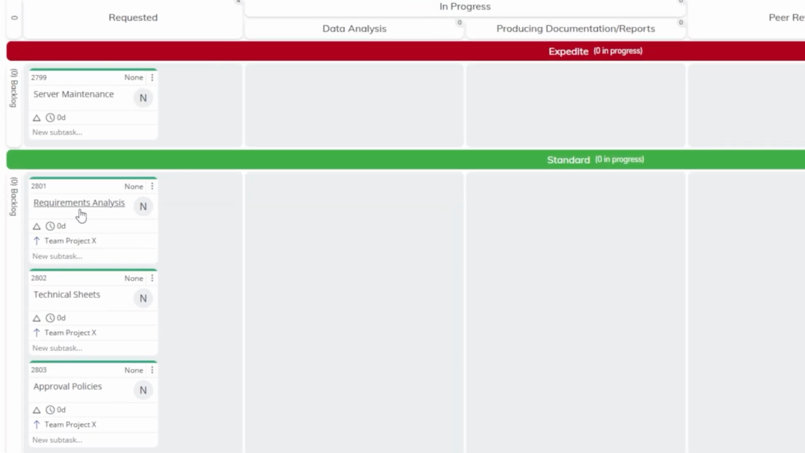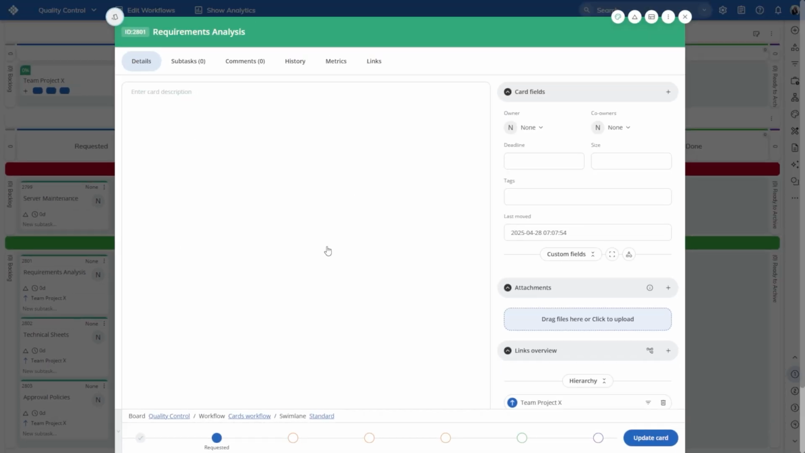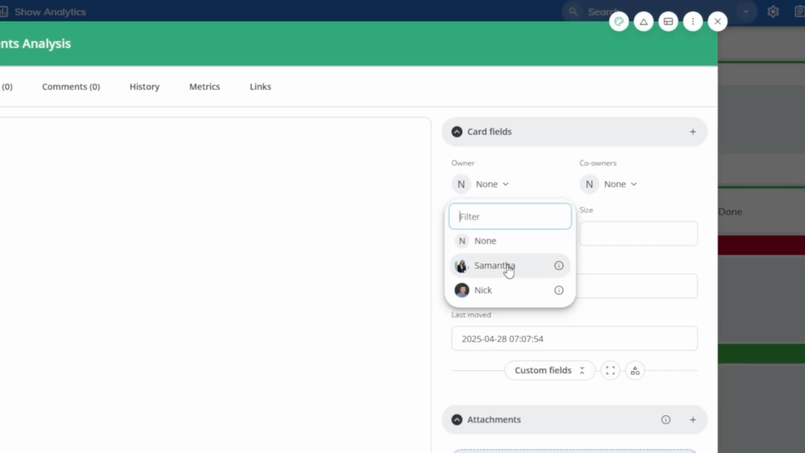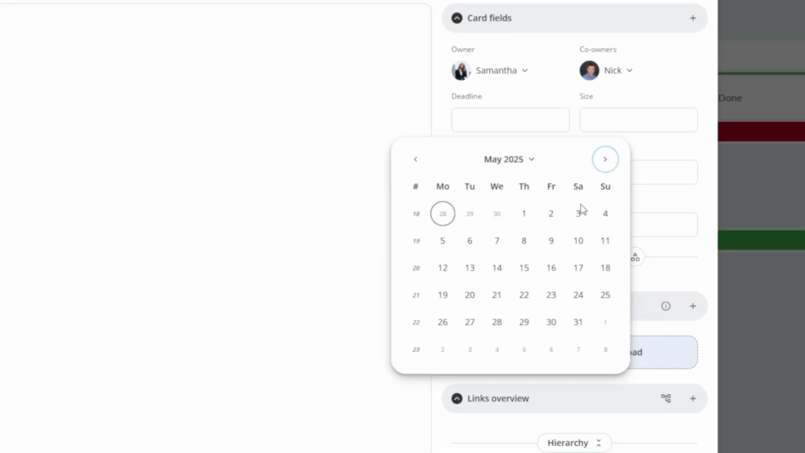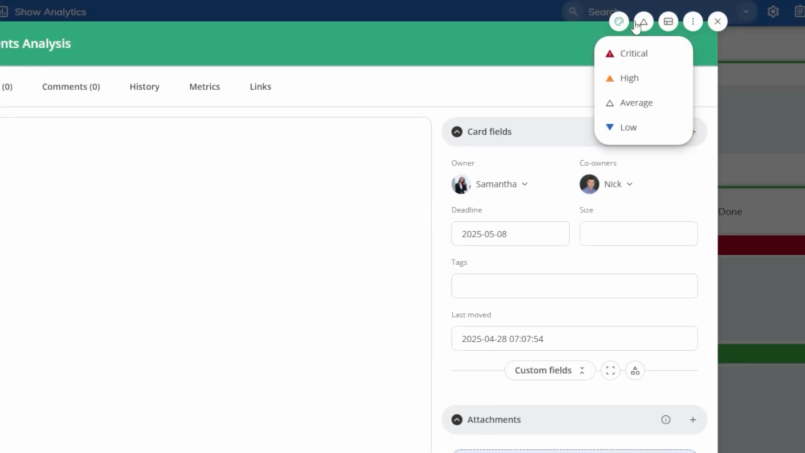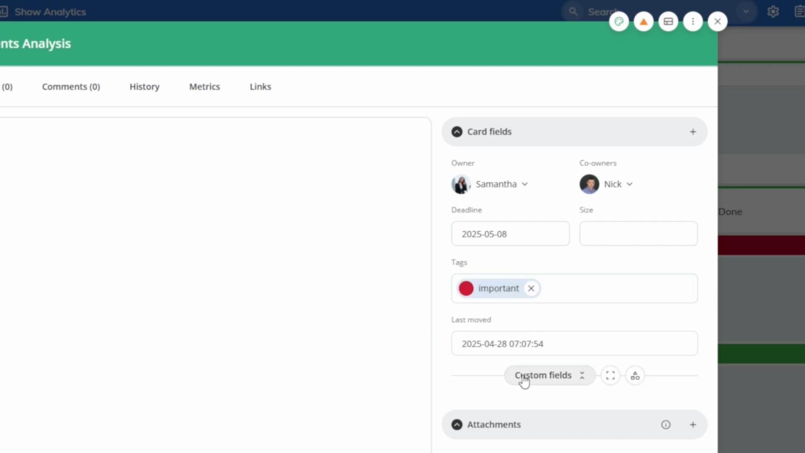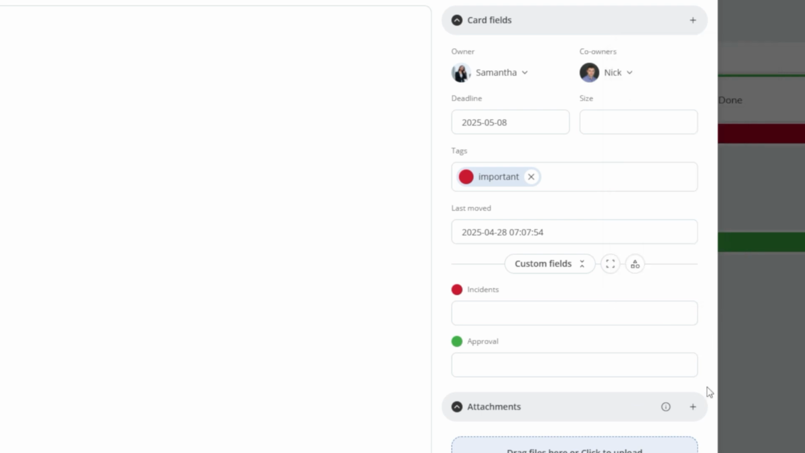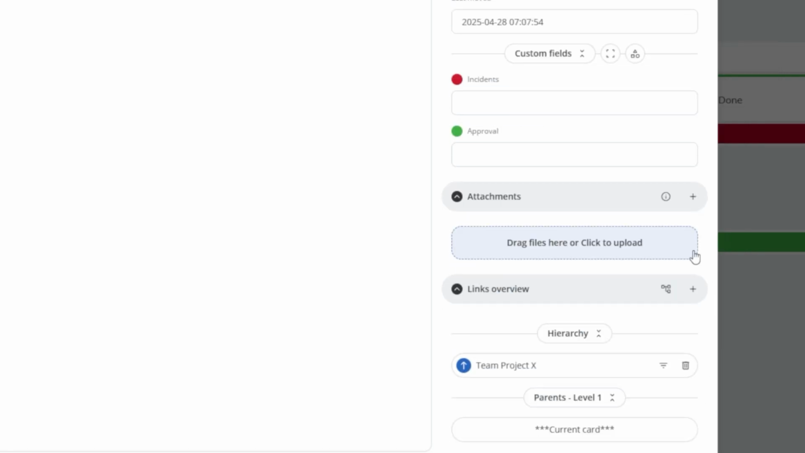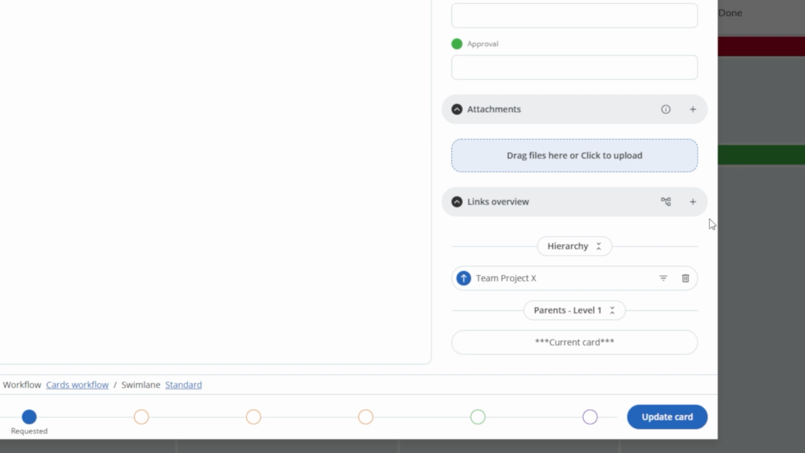Inside every card, you can add a description that represents all details about the work that needs to be done. You can assign owners and co-owners of the work at hand. You can set a deadline, assign a priority, use tags, configure custom fields, and more. Other than that, you can attach files to the cards and see where the card is in the work hierarchy, and if it has any dependencies in the Links Overview field.